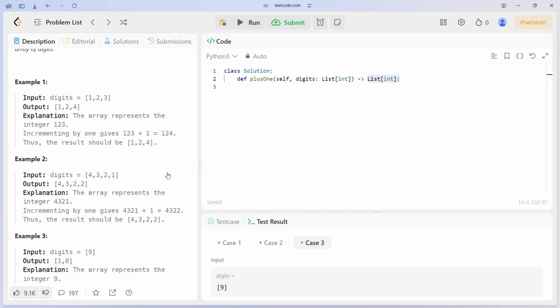Now, how can we solve this problem? One straightforward approach is to start from the rightmost digit, the unit place. Check if it is less than 9. If it is less than 9, we will increment it by 1. If it is equal to 9, we will set the digit at the current index to 0, and carry the 1 over to the next digit on the left.